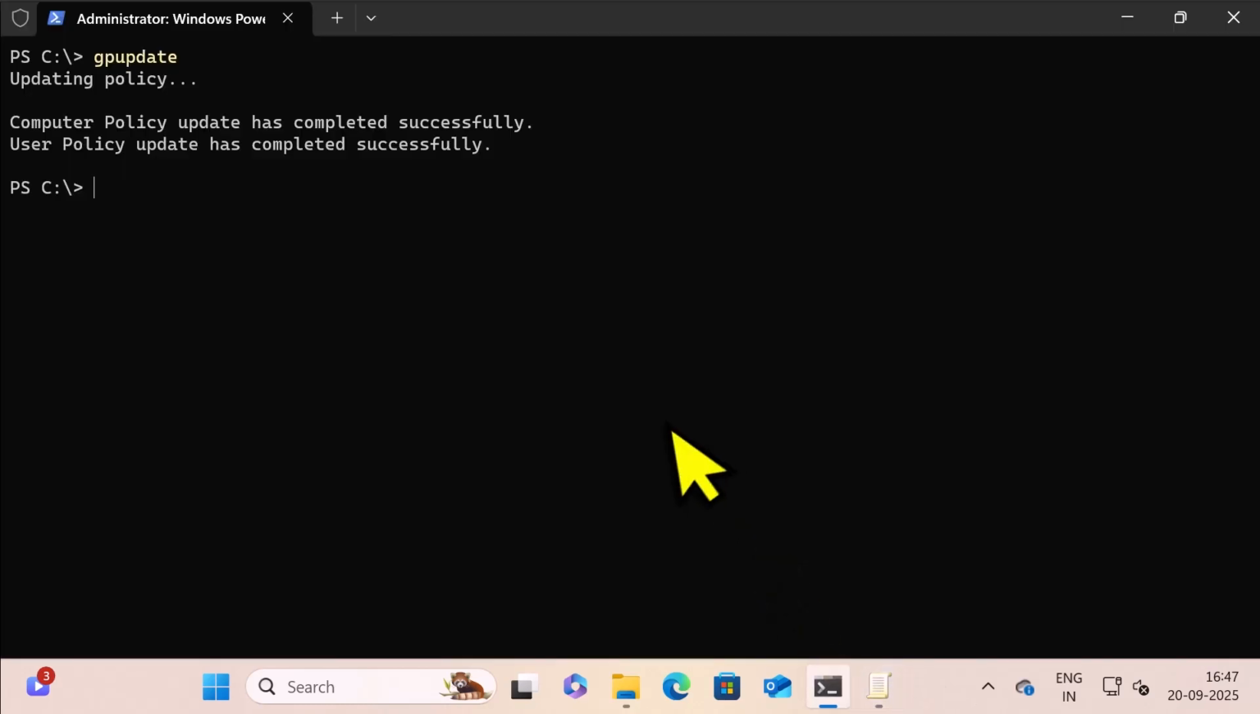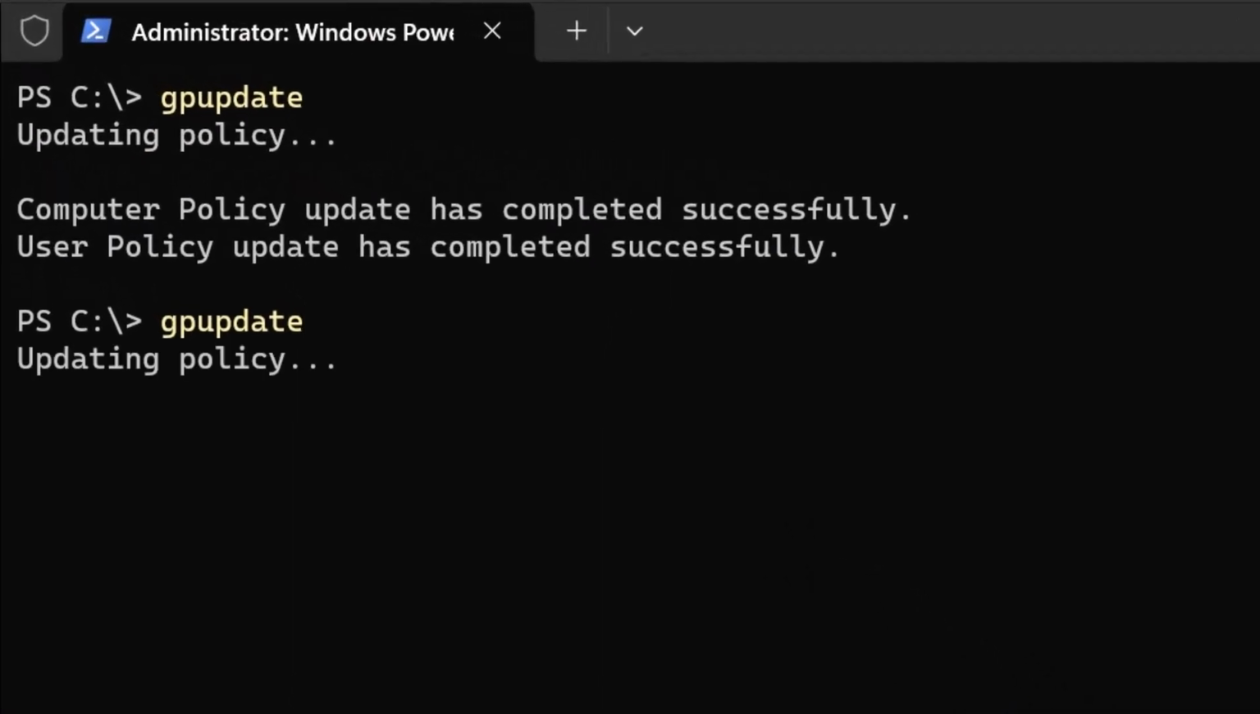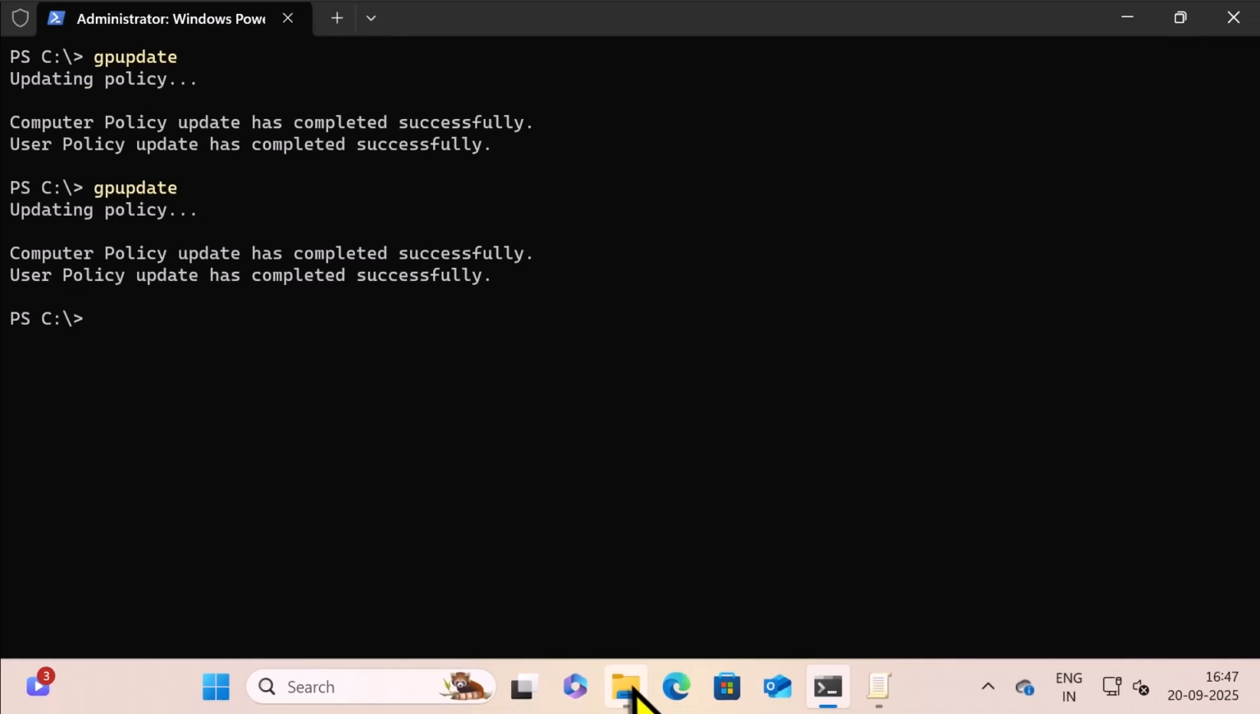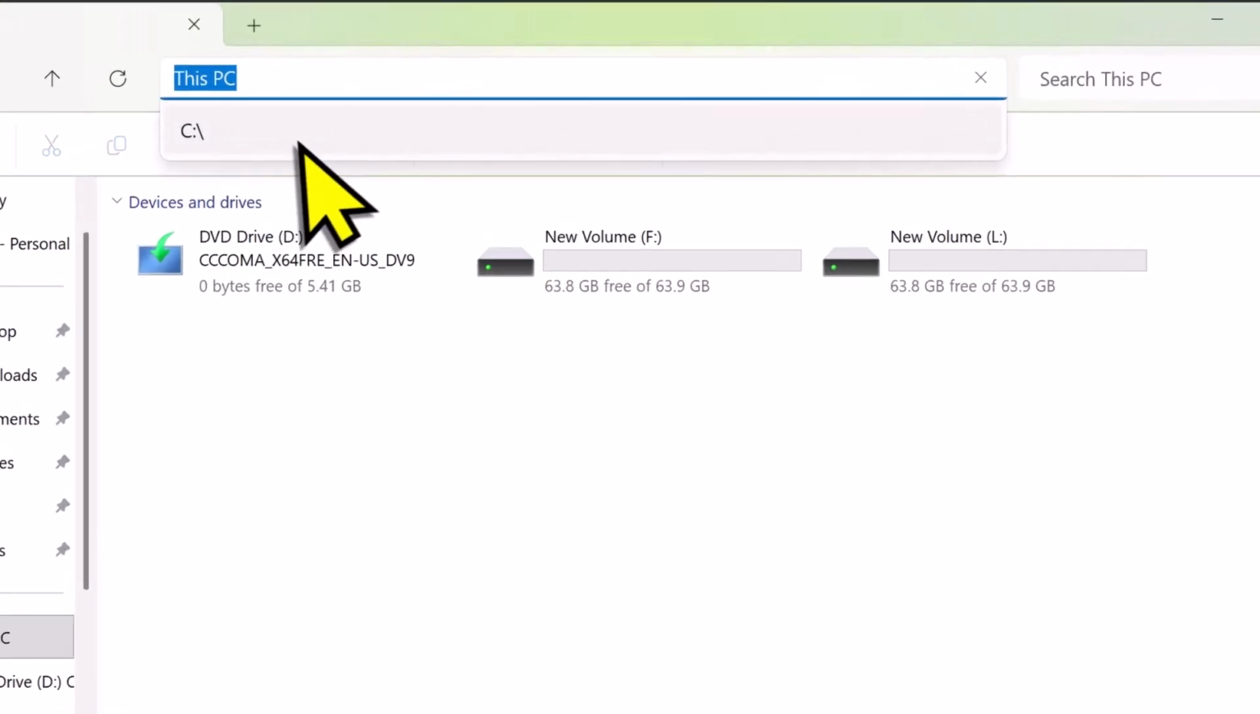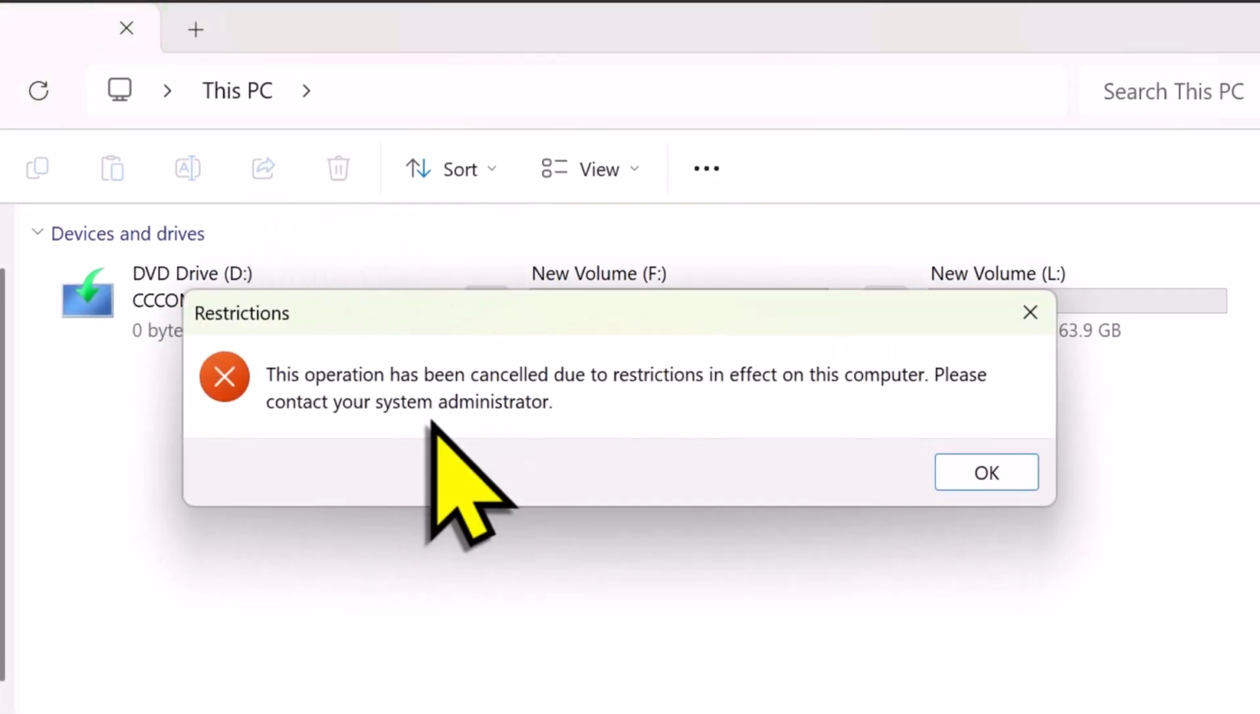Go back to Command Prompt and run gpupdate again. If I go back to File Explorer and type C: in the address bar, I get this error message which says this operation has been cancelled due to restrictions in effect on this computer. Please contact your system administrator. All right. Now, one thing to note, these drives will still appear in third-party file managers. They're only hidden within File Explorer itself. But don't worry, I've got even better methods coming up next.